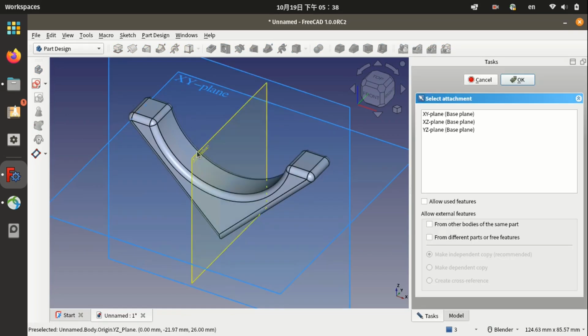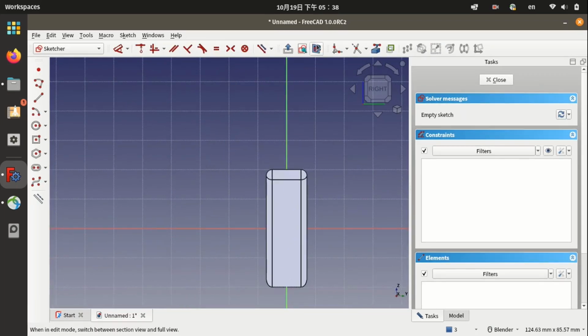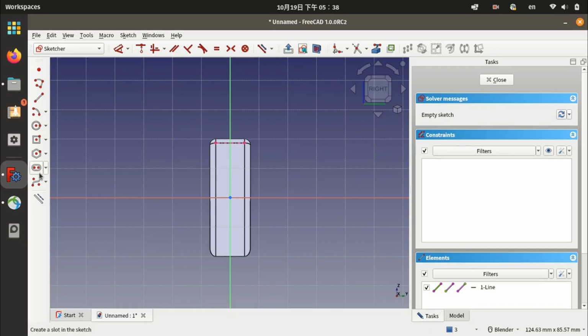Click the Create Sketch tool and select the YZ plane to draw a sketch. Enable the View Section tool. Use the Create External Geometry tool to convert the lines in the model to reference lines.